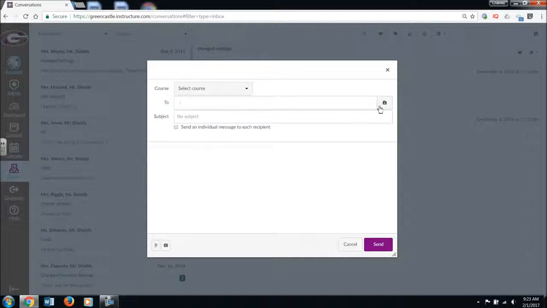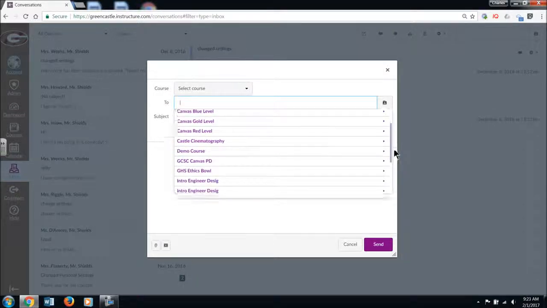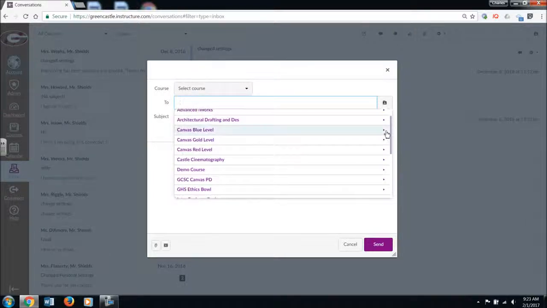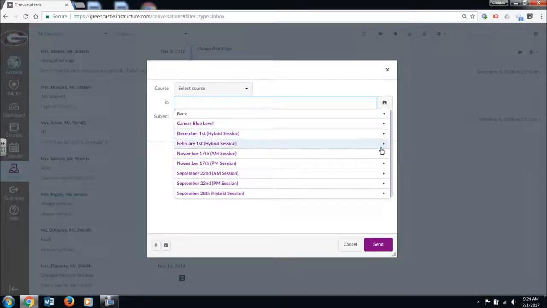So I can type in the name of one person, or to run through again, I got a little bit ahead of myself a minute ago. If I wanted to email everyone in my Canvas Blue Level course, I can click here. And I can email to everyone in the Canvas Blue level, just the teachers in the Canvas Blue level, just the students in the Blue level, or I can even pick a specific section. So if I just want to email the section that is in second semester, I can choose that.